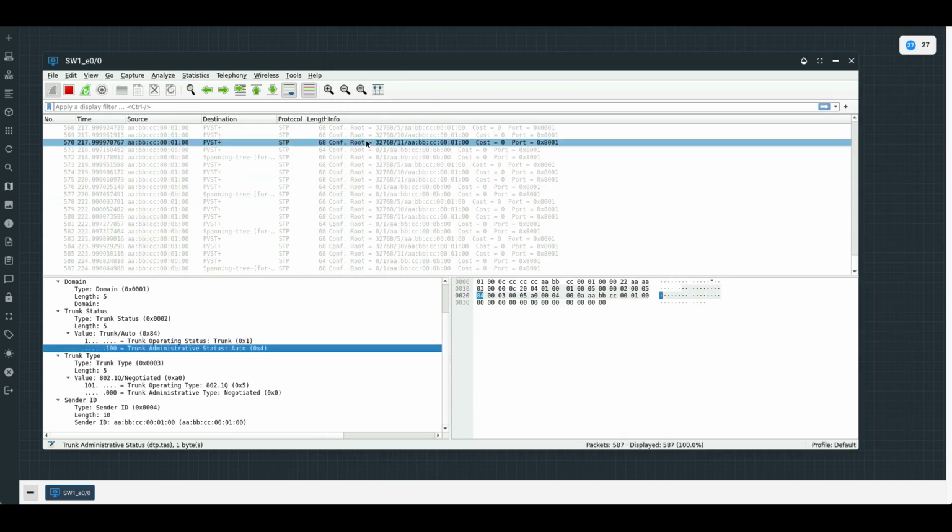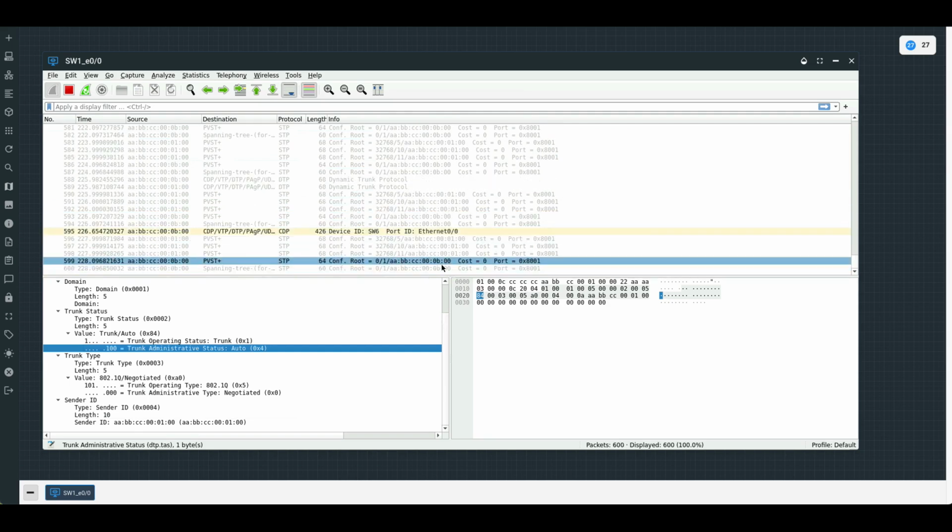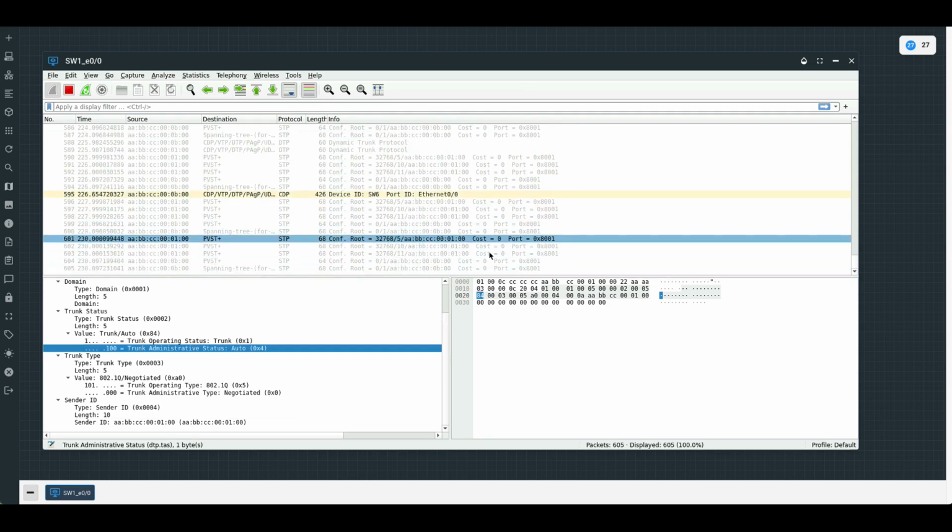Let's find some other message maybe. CDP message.